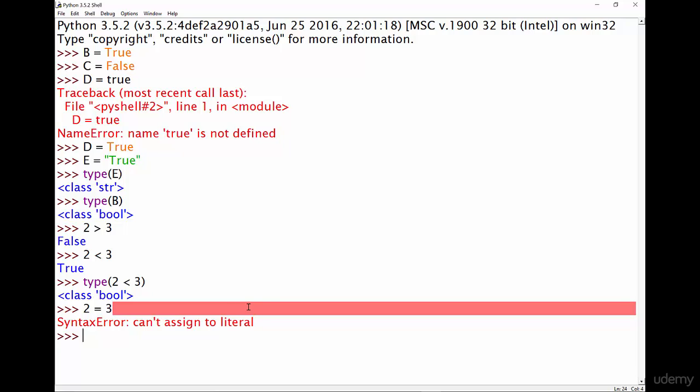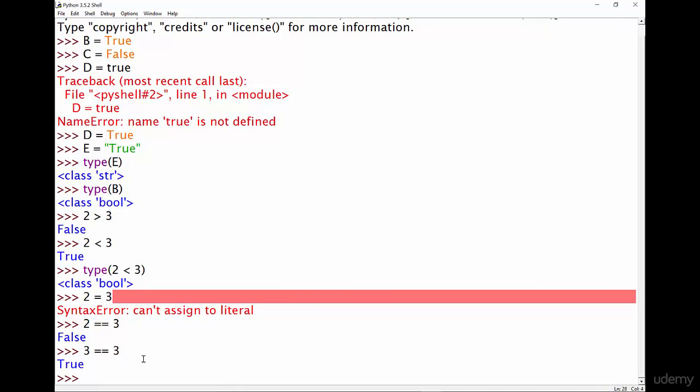So to check for equality, we need to have the equality operator. And the equality operator is just 2 equals signs together. Okay, so this is an operator in its own right. So now we're checking, is 2 equal to 3? Is it equal to 3? And if we do that, it's going to tell us false, because that's not the case. Whereas if I did, is 3 equal to 3 using the equality operator, then that's going to give true. So that worked absolutely fine there.